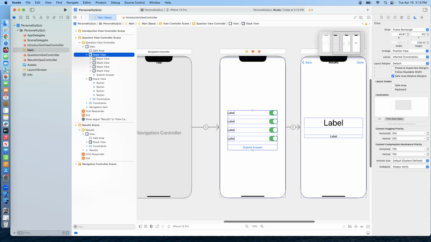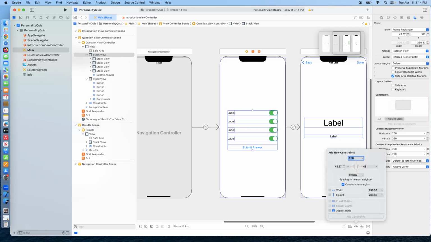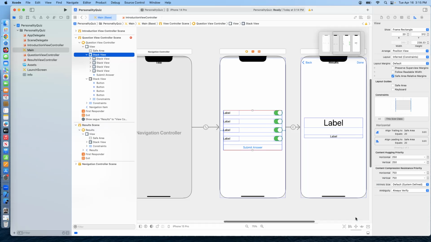Okay, then it says use the add new constraints tool to set the leading and trailing edges to 20 pixels from each margin. It's kind of becoming routine at this point, right? All right, and that spreads us out.